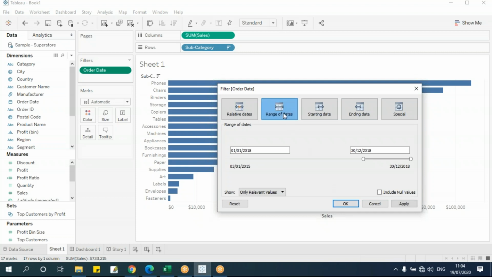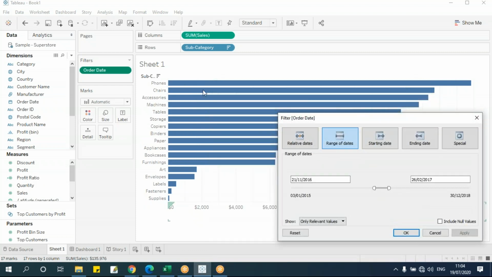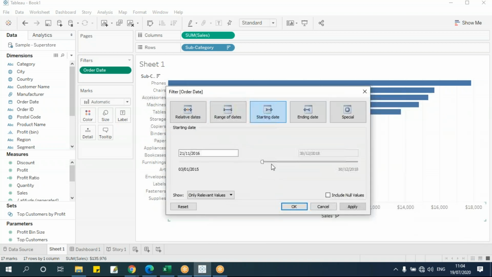This is range of date. I can specify, I can go here, I can just change this like this, say apply. So whatever data is available within this range, only that will be filtered here. Starting date: I can specify from which date it has to start.